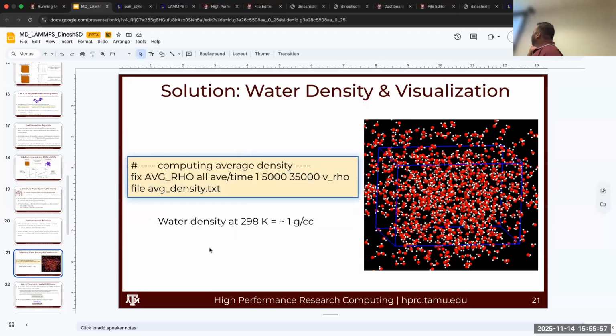If the VMD was fast enough, I could have shown the visualization. This is how the box of water that you're simulating would have looked like, with all the water molecules around.